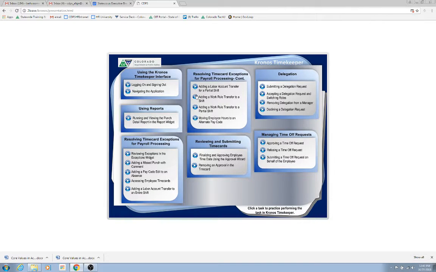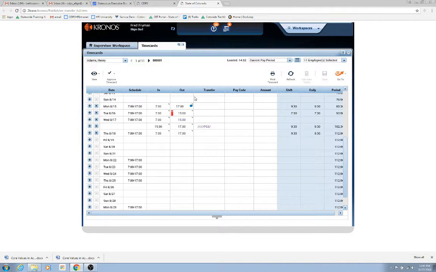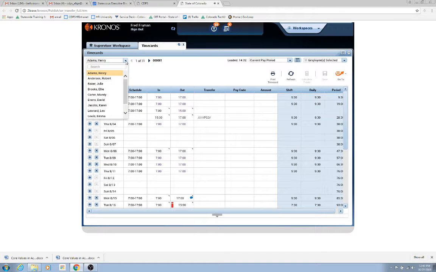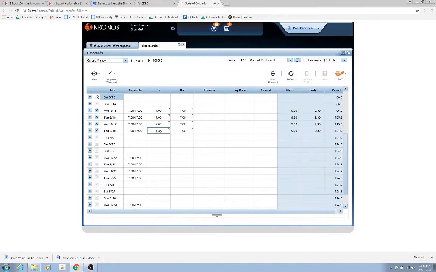So now we're going to look at adding a work rule transfer to a shift. So we're going to click on our exercises, and now we're back into Henry Adams' time card. We're going to work this time with Mandy Carter. Mandy Carter was called to work on Monday. Transfer her entire shift to the called back guarantee 2 hours work rule. So we're going to click again on the employee field, and we're going to look for Mandy Carter. Click on Mandy, and it takes us immediately to her pay card.